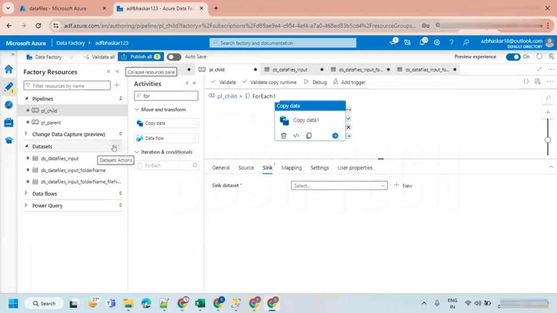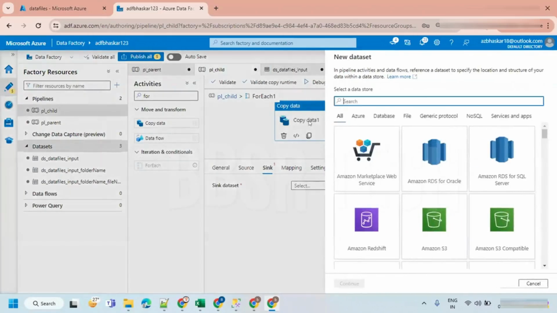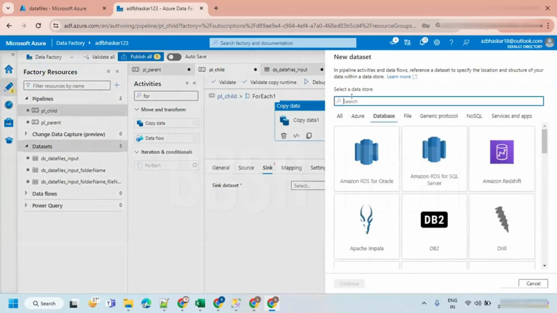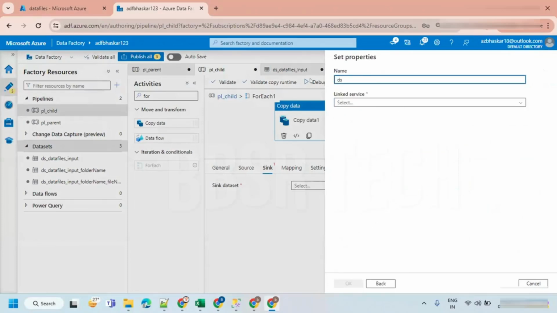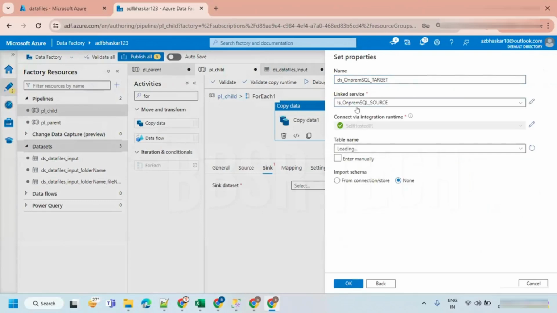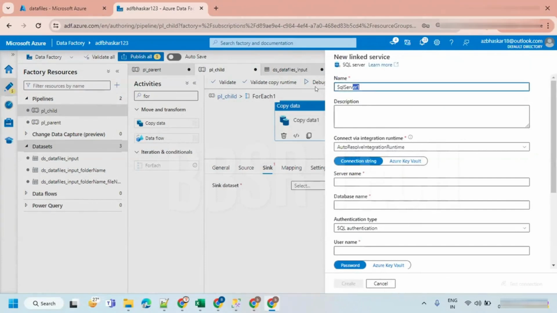And for the sink, I'm going to create a data set to load the data into SQL Server. Let me hit on new data set: SQL Server, continue, and ds_on-prem_SQL_target. Let's take a linked service. I have to create a linked service here because that is pointing to the source. Linked service underscore on-prem SQL underscore target.